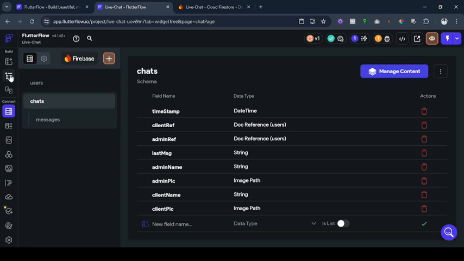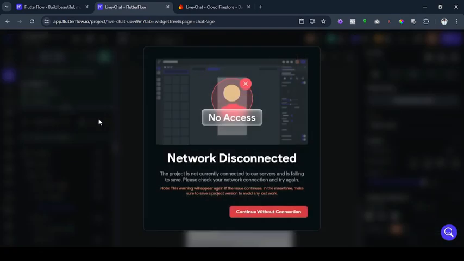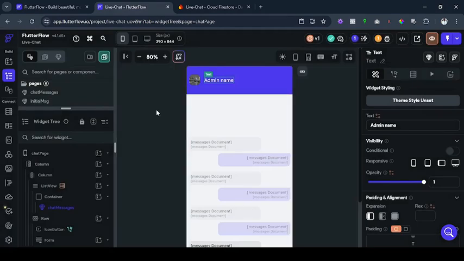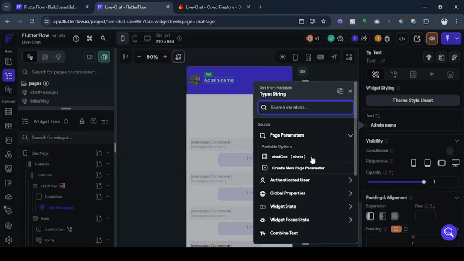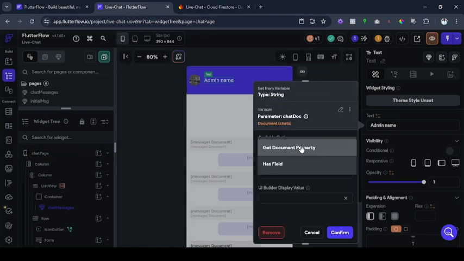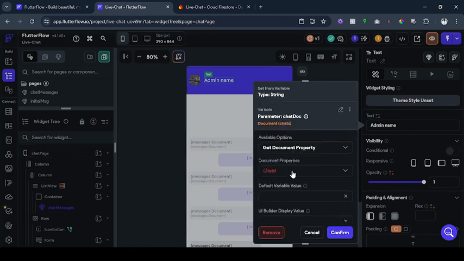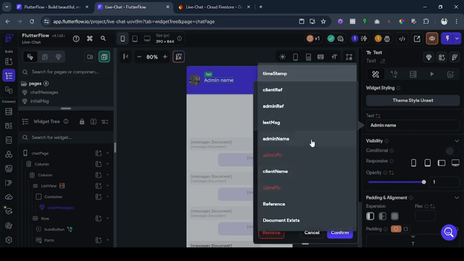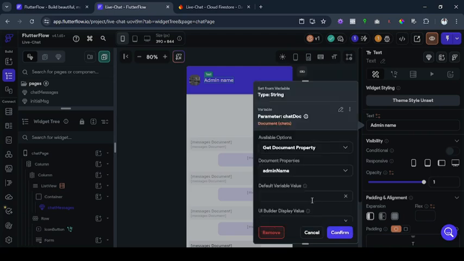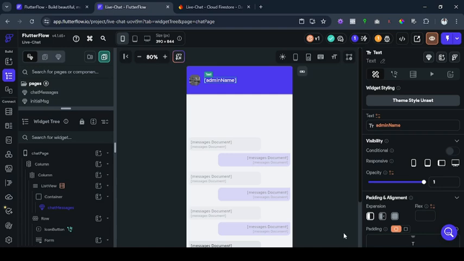So let's go back now to chat page. Let's bind it now. So this will be admin name. So maybe for variable we can call it admin name. Confirm. You might be wondering why we didn't put space there. We don't want it to be blank.